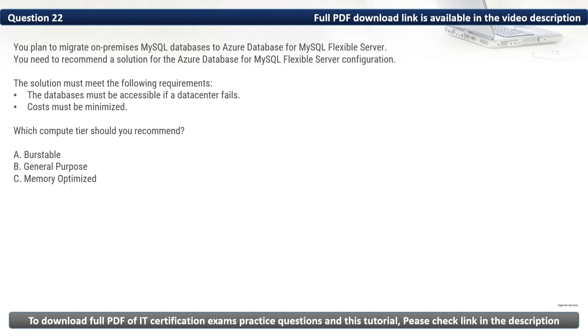Here in this question, we need to recommend a solution for the Azure Database for MySQL Flexible Server configuration that meets the given requirements. As such, the compute tier that we should recommend based on the given scenario is general purpose. Thus, the correct option is B.